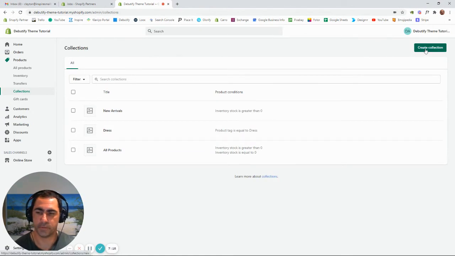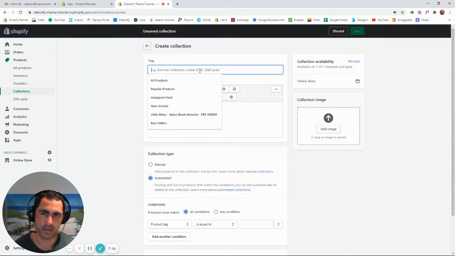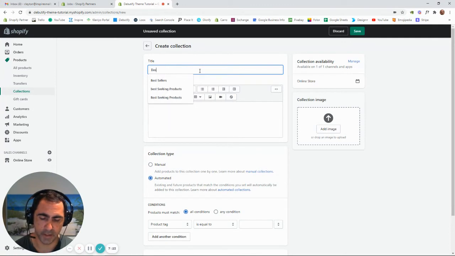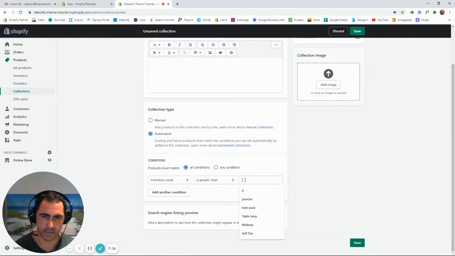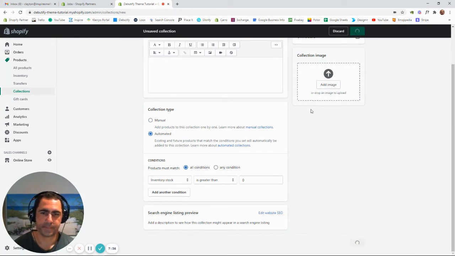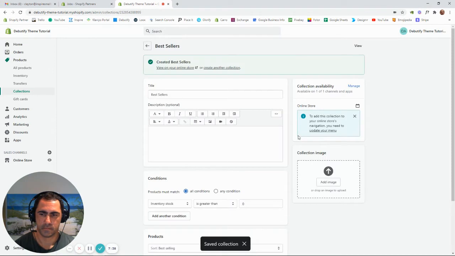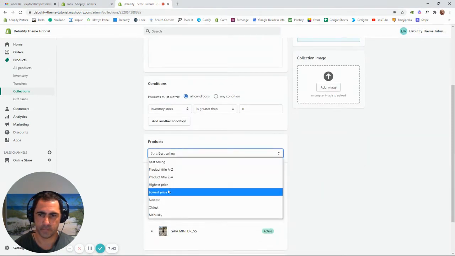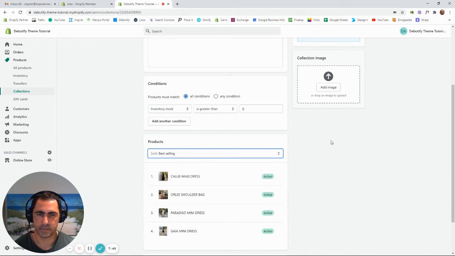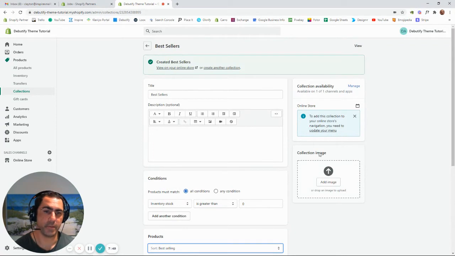And then if we want to do a bestseller one, so we click here, same sort of thing. A lot of people use bestsellers on the homepage as well. So we do the same thing here, inventory stock greater than 0, and then press save. And then go to sort. We just click bestsellers here. It's already set up. So it will display the best selling products on your store. So whatever sells the most will be there.